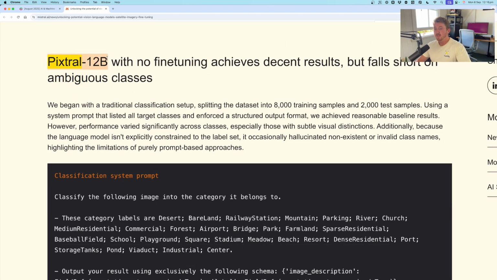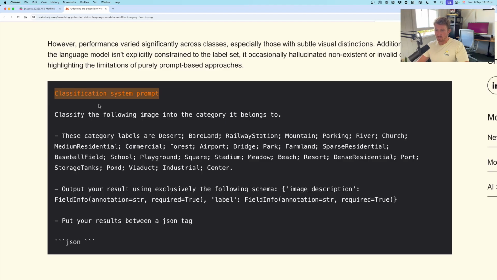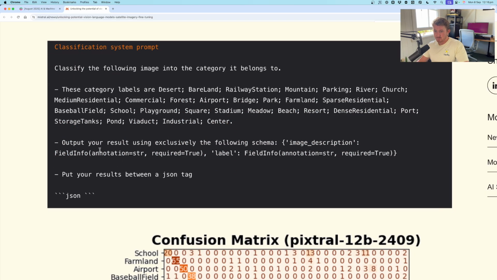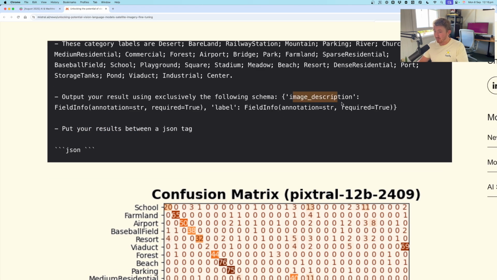So because this model, Pixtral, has an idea of vision and language combined, you can start with a system prompt. So you can go, hey, classify the following image into the category it belongs. These category labels are desert, bare land, railway station, mountain, parking, river, church, medium residential, and so on for about 20 or so classes. Output your inference result using exclusively the following schema. So output into a JSON schema, put your results between a JSON tag. That's actually a pretty good one there. Field info, annotation string required equals true.